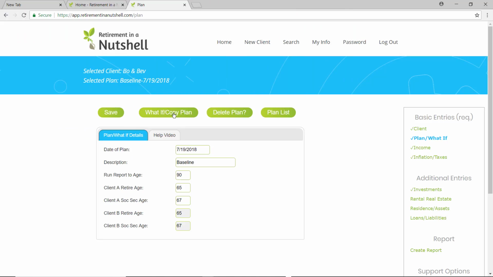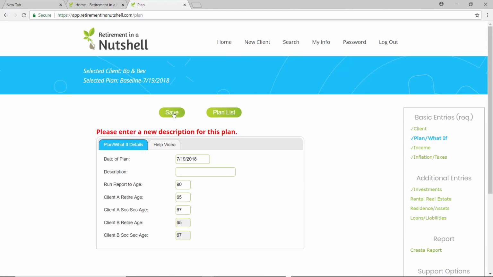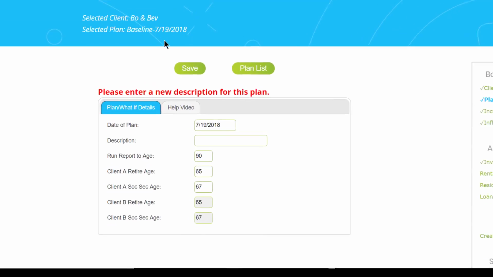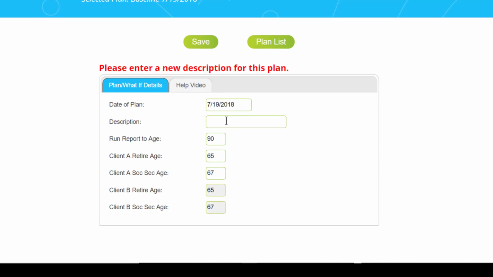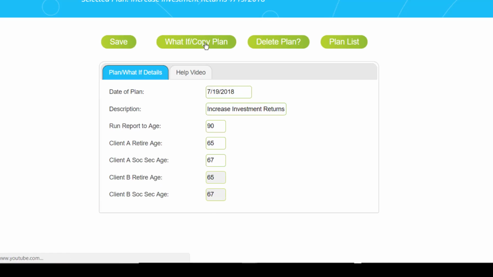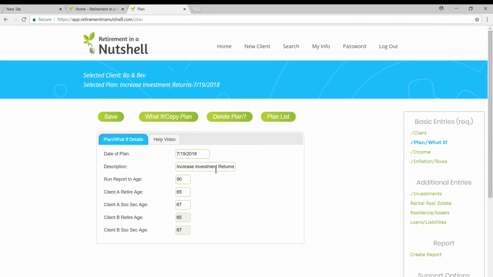Clicking the What If Copy Plan button will make an exact copy of the current plan you have open and displayed as the selected plan at the top of the page. When you do this, the description field will be blank. You need to enter a description that represents the change you plan to make in this new copy. For instance, if you want to change retirement returns, you could call it Increase Investment Returns. After you enter the new description, hit Save first before you make any changes. Then you can go to any entries you have made on the previous plan and make changes to model whatever you want and compare the results.